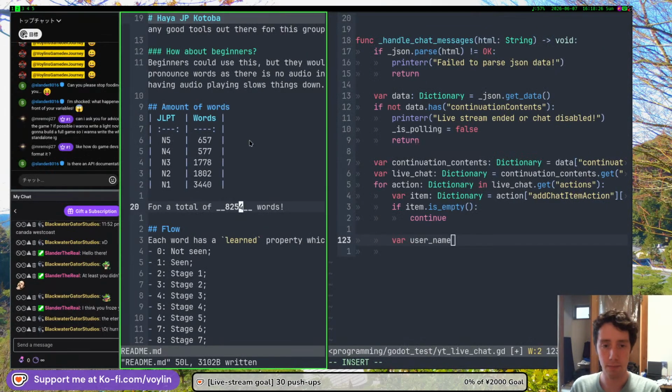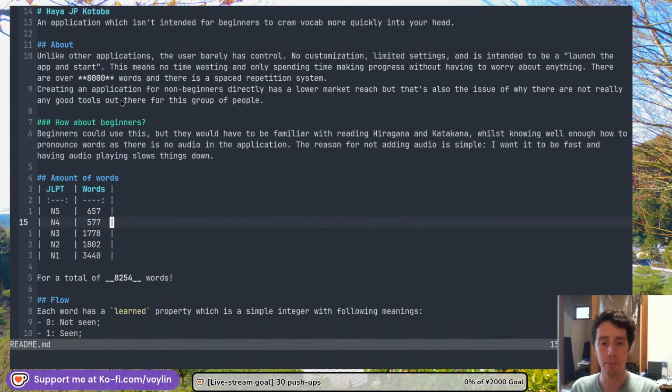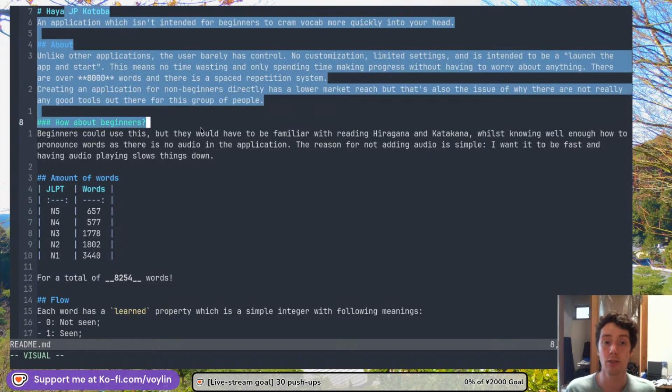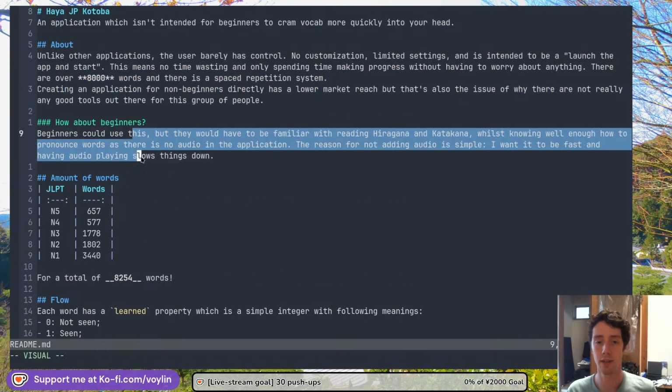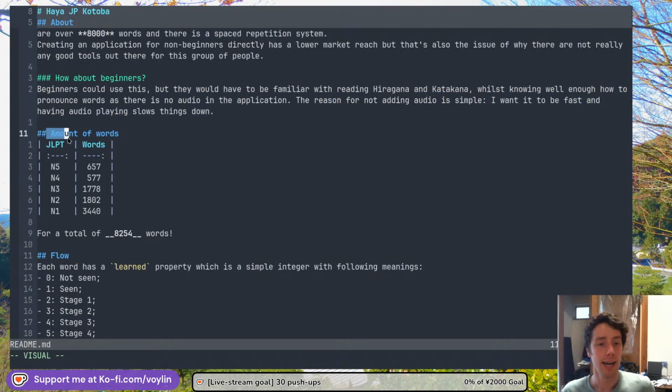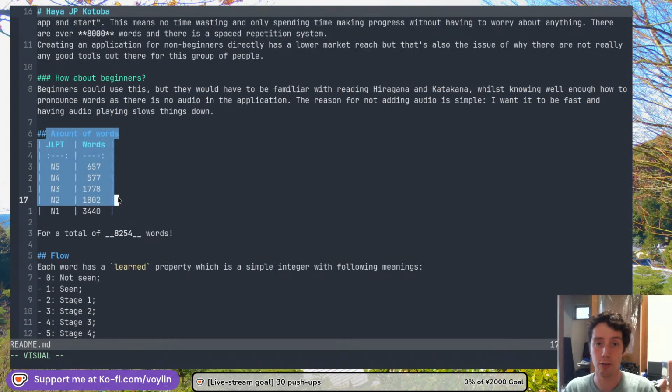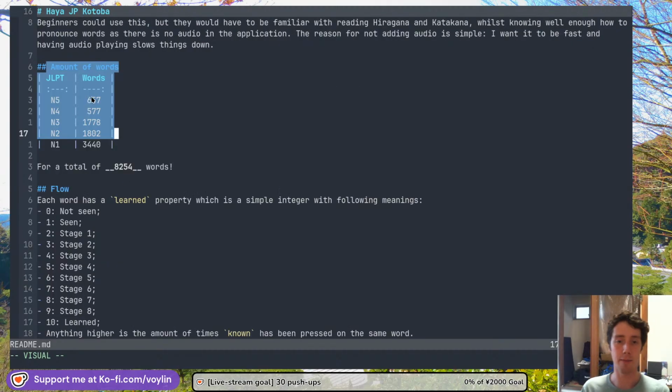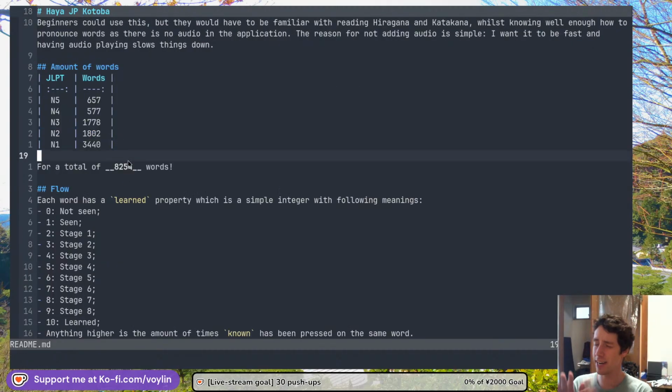Okay, so this is basically how I plan my game. This is kind of like my sales pitch, and just general information of what I need to keep in mind. So I have my amount of words, just as a guideline on how long each level will take.